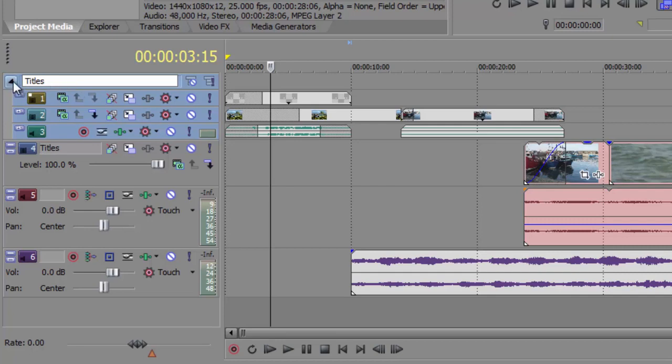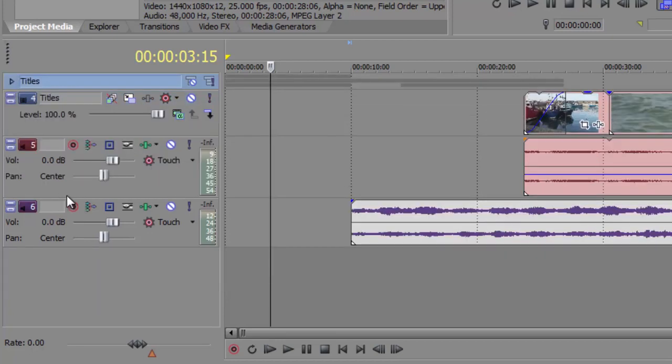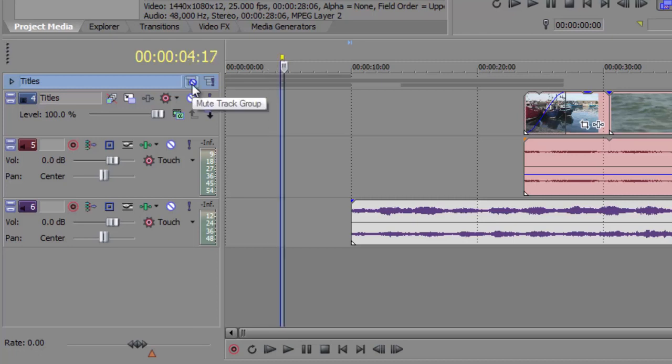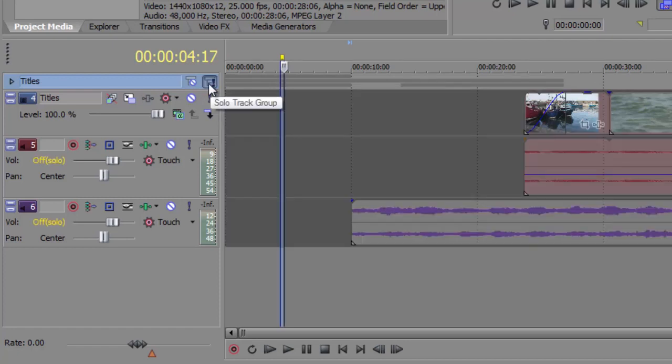And then if I want to, I can minimize the whole group by collapsing the group, bang, and I just get a grey representation of what's there, but I can't select them, can't do anything with them. The only things I can do with them is mute the whole group, in other words turn them all off, audio and video, or I can solo them so that that's the only thing I can see, and you can see that that's soloed and everything else is unavailable.